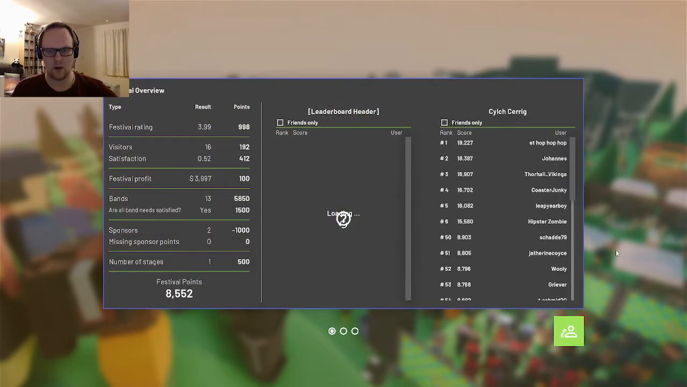Okay, let's see how we got on. 0.998, visitors 16. Oh, a whole 16 people. Whoop, whoop. Sponsor result 2 points minus 1,000. Some sponsor points for fine. Number of stages just the one. Bands 13. Were all bands need satisfied? Yes. Oh, okay. So they just chose to not bother going into that RV then after all that.